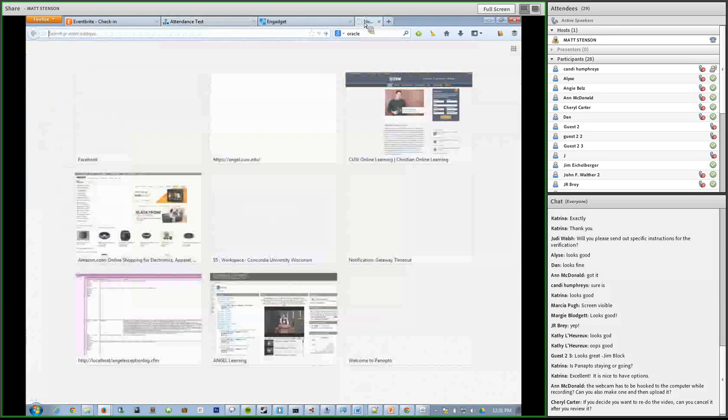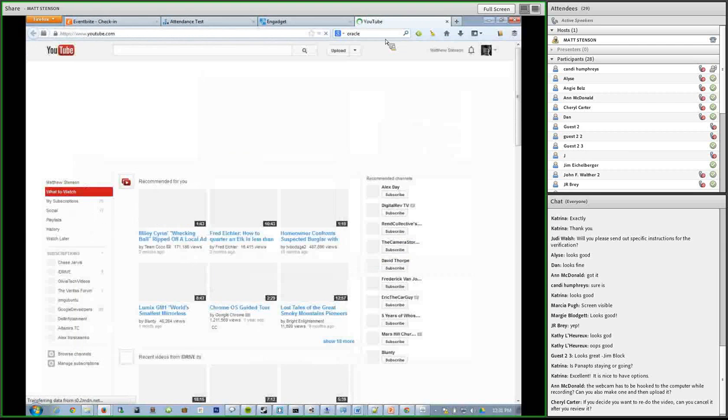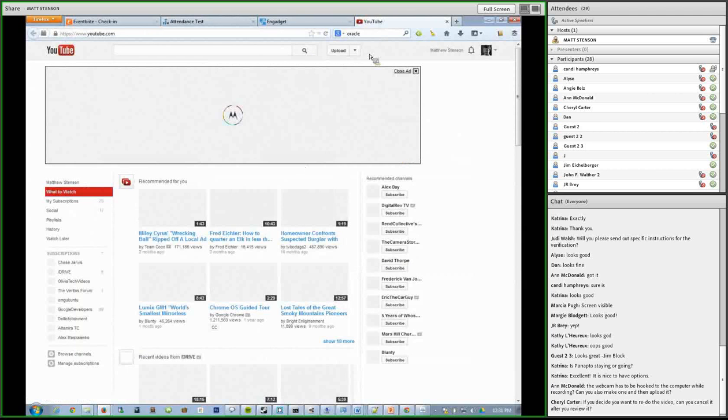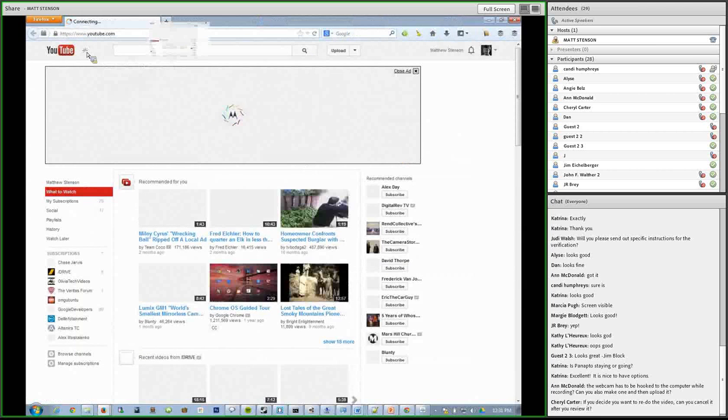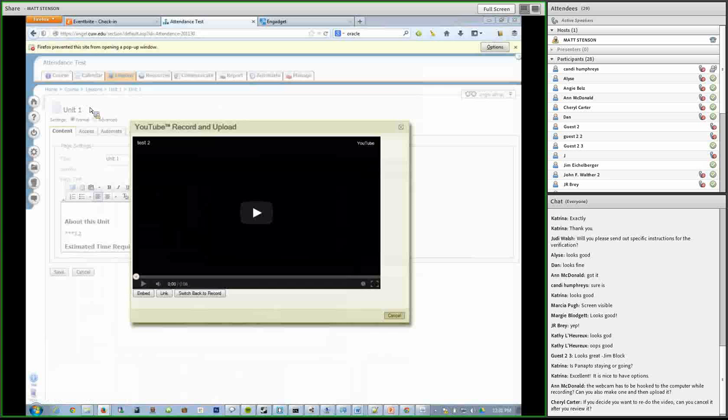So the embed option is going to show that player, like I showed you on the course homepage, and the link is simply going to create a text link to the video. In most cases, it's more convenient to use the embed option, because then a student can just play it back. They don't have to click on it and open up a new window to view the recording. So I'm going to choose embed.